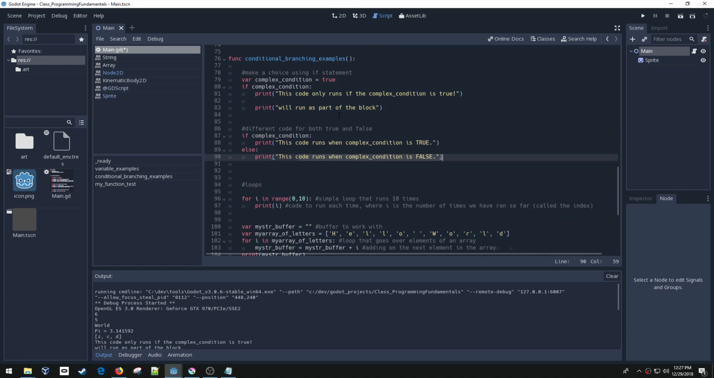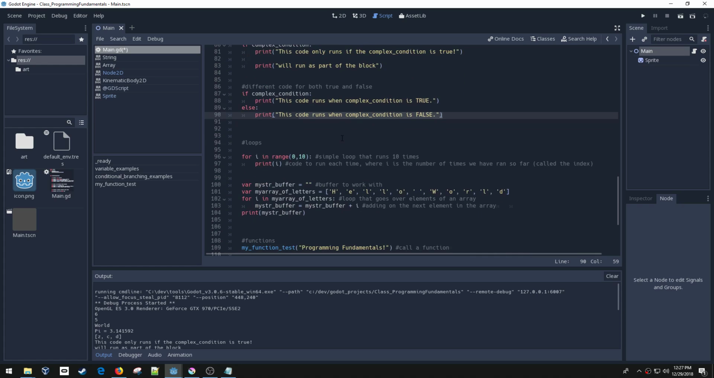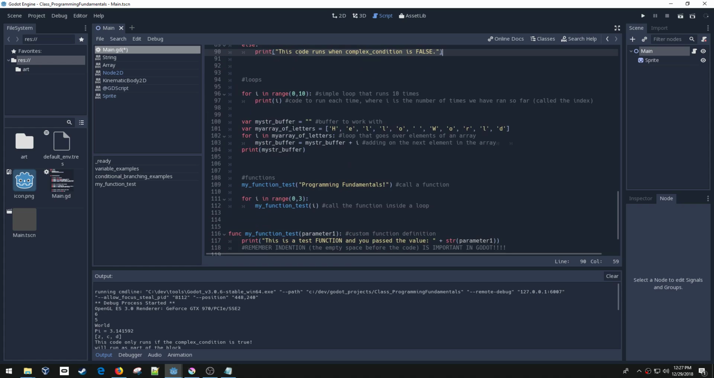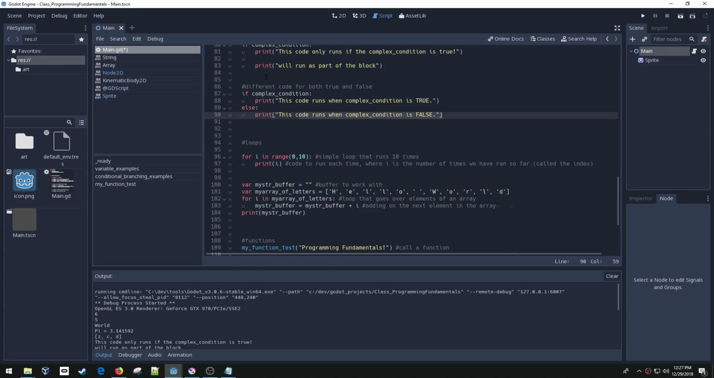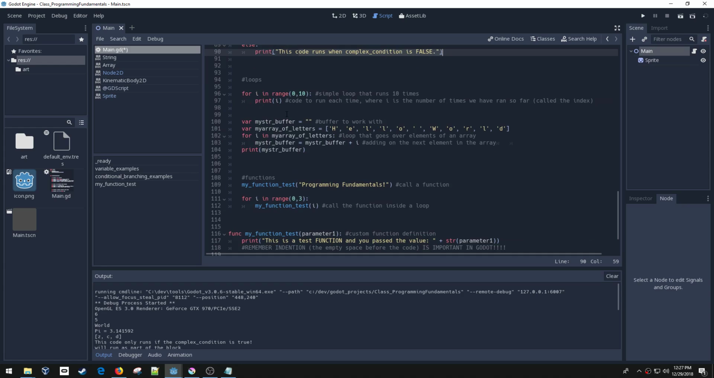And that's about it for if statements. So that's super easy and basic and very, very, very important. Alright? Then there's loops. So we're going to focus on the for loop because in Godot it is extremely powerful.